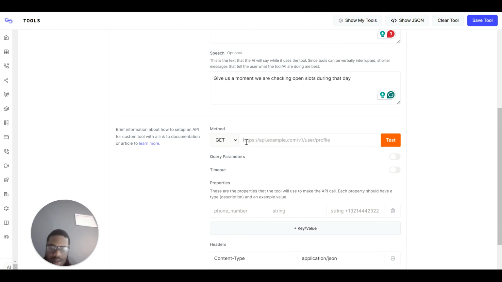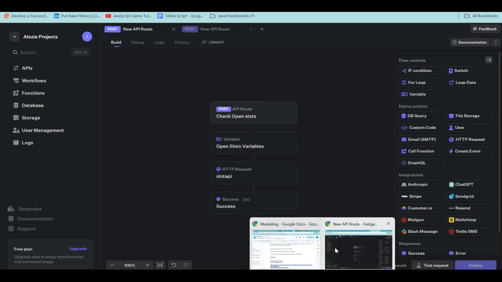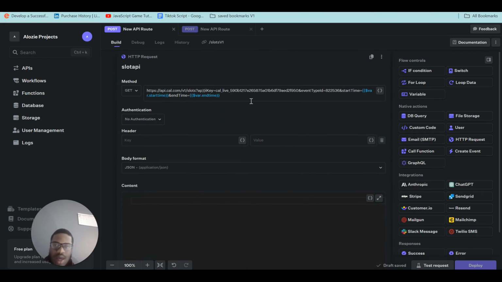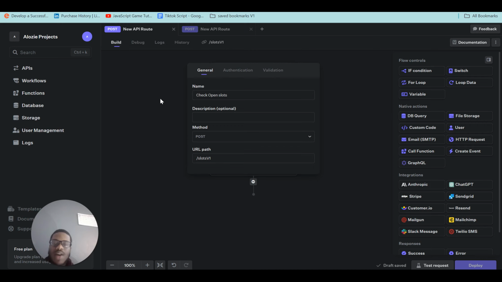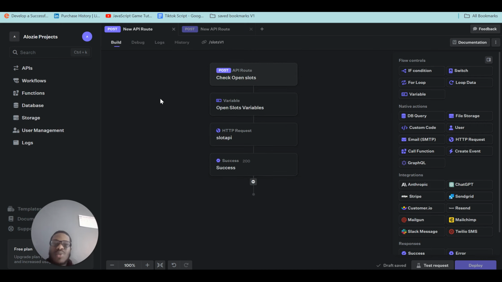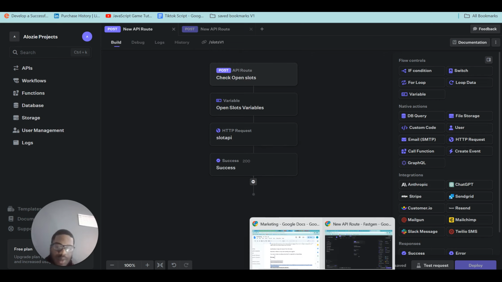Copy, paste. And then, like I said, if we go back to FastGen, you can see that our API key and our event type ID are going to be hard coded. Those values aren't going to change. But like I said, the start and end times are going to be dynamic. They are going to change based on what date the user is requesting. Those are the values that we're going to be passing to this endpoint, so it can get those values and send them with the request to the Cal endpoint.